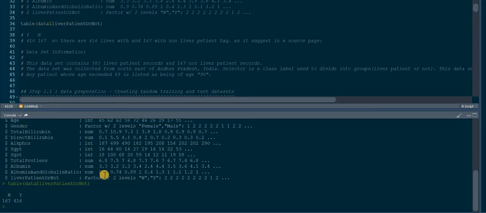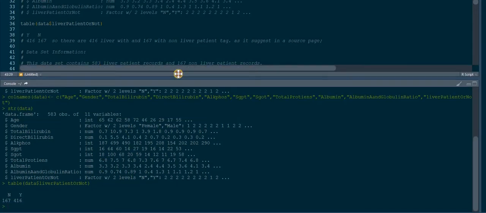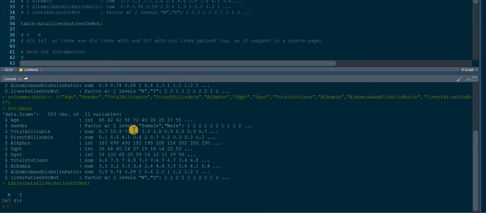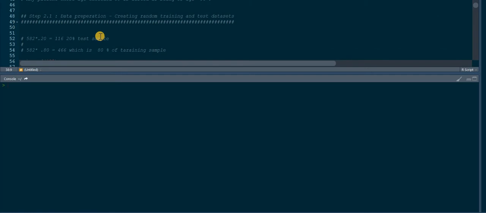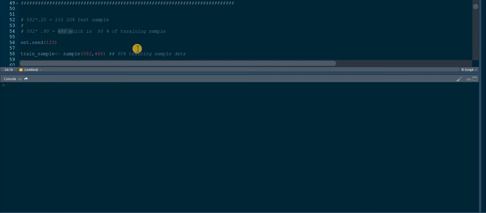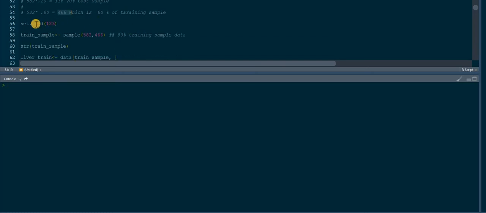Let me just clear the console. It's getting a bit untidy. Control L. And okay, the second step is to prepare the dataset. So what I intend to do is get 20% for the test sample and 80% of the data for the training sample. So you can just calculate that.